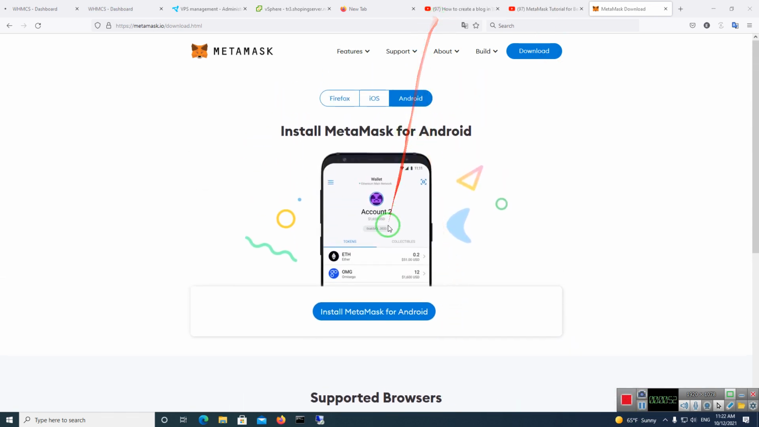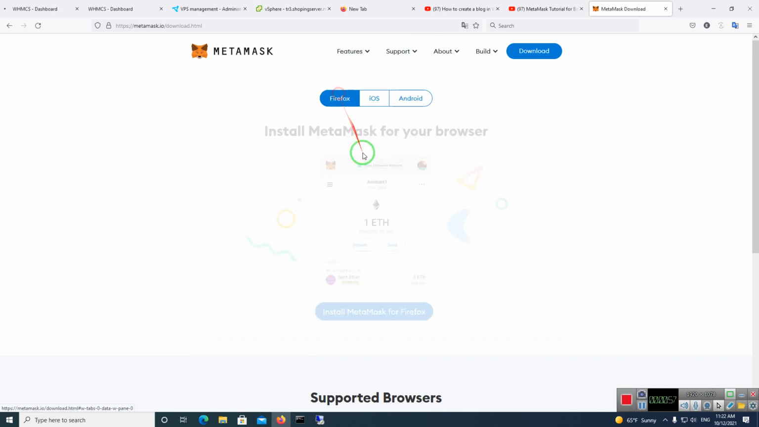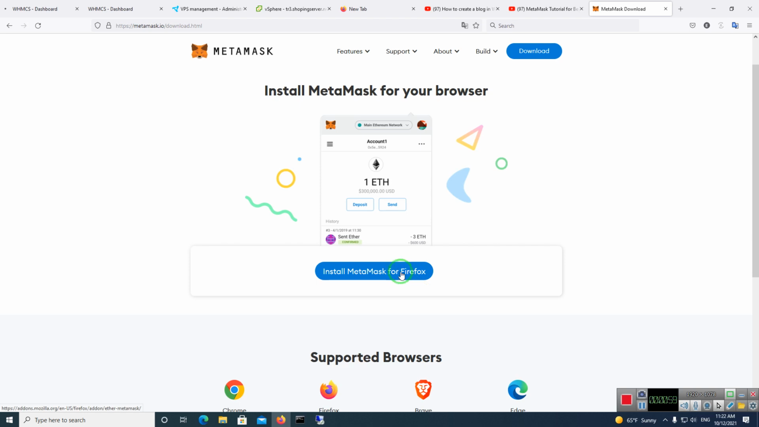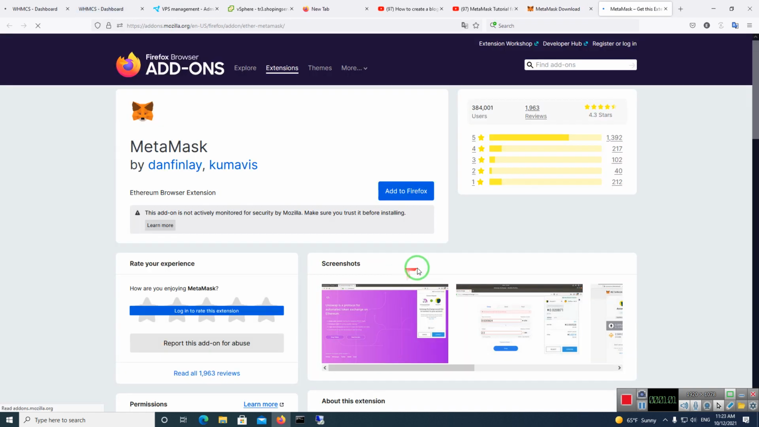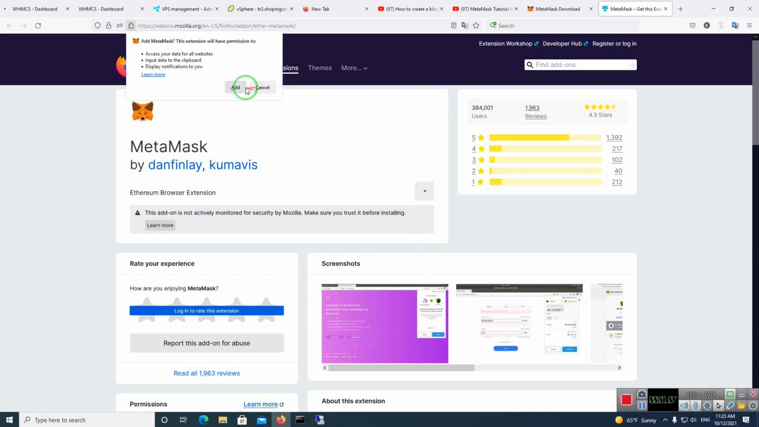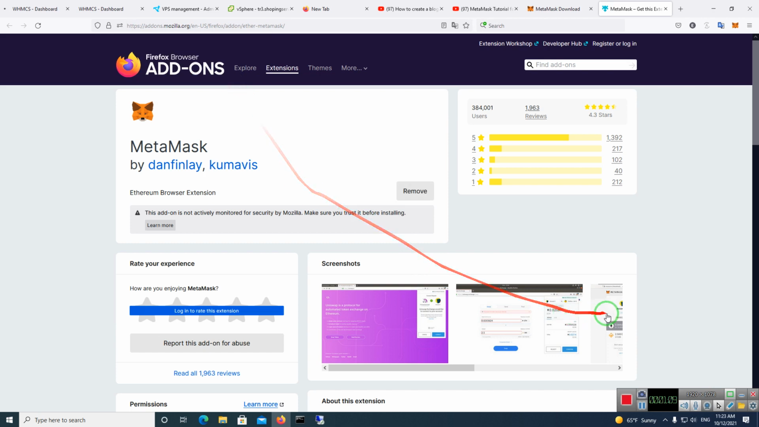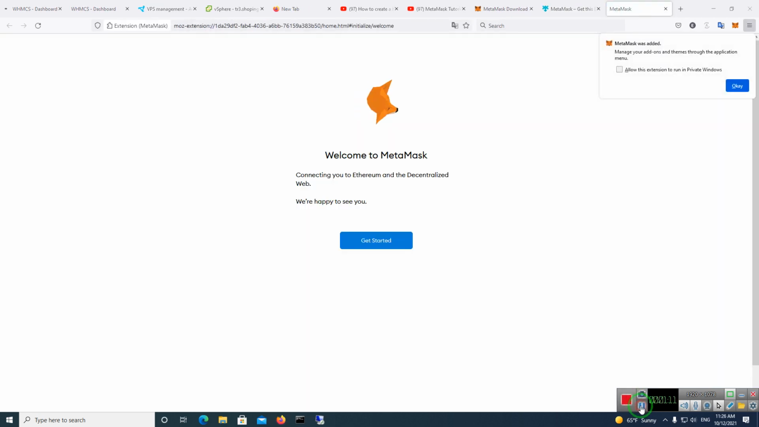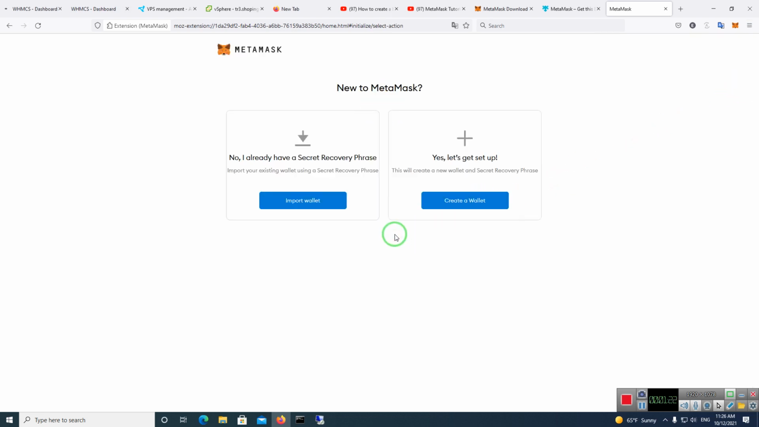If you want to add the MetaMask extension on your browser, you have to click on Firefox and install MetaMask for Firefox. When you click on it and use this Add to Firefox, you have to wait and click on Add. Now you have to click on OK to allow your Firefox to add MetaMask on your browser. You have to click on get started.